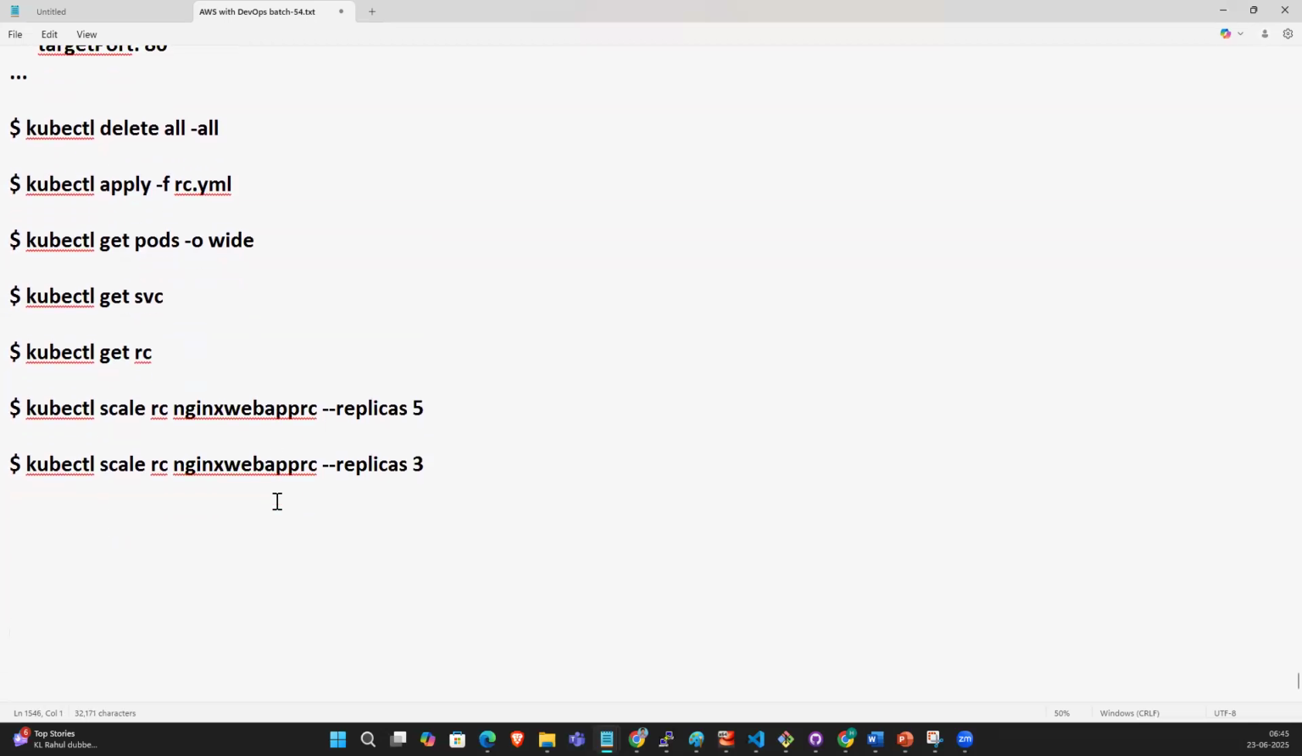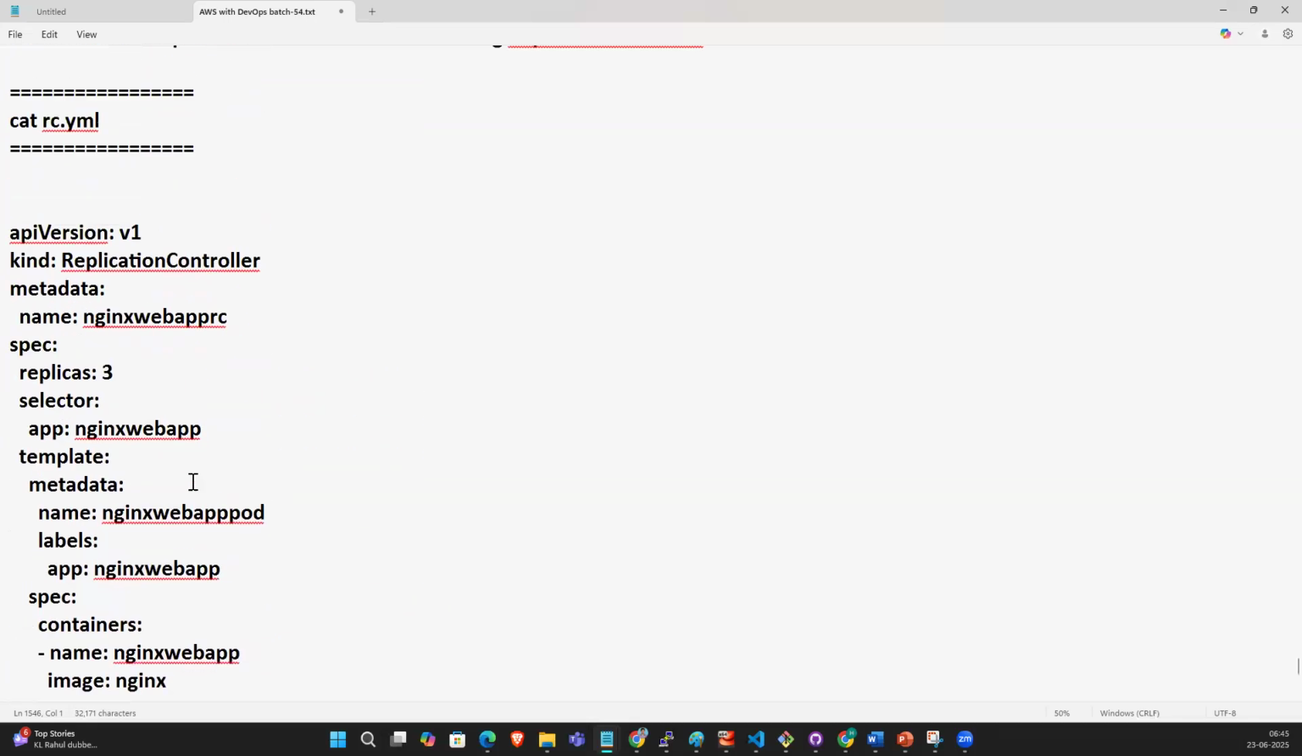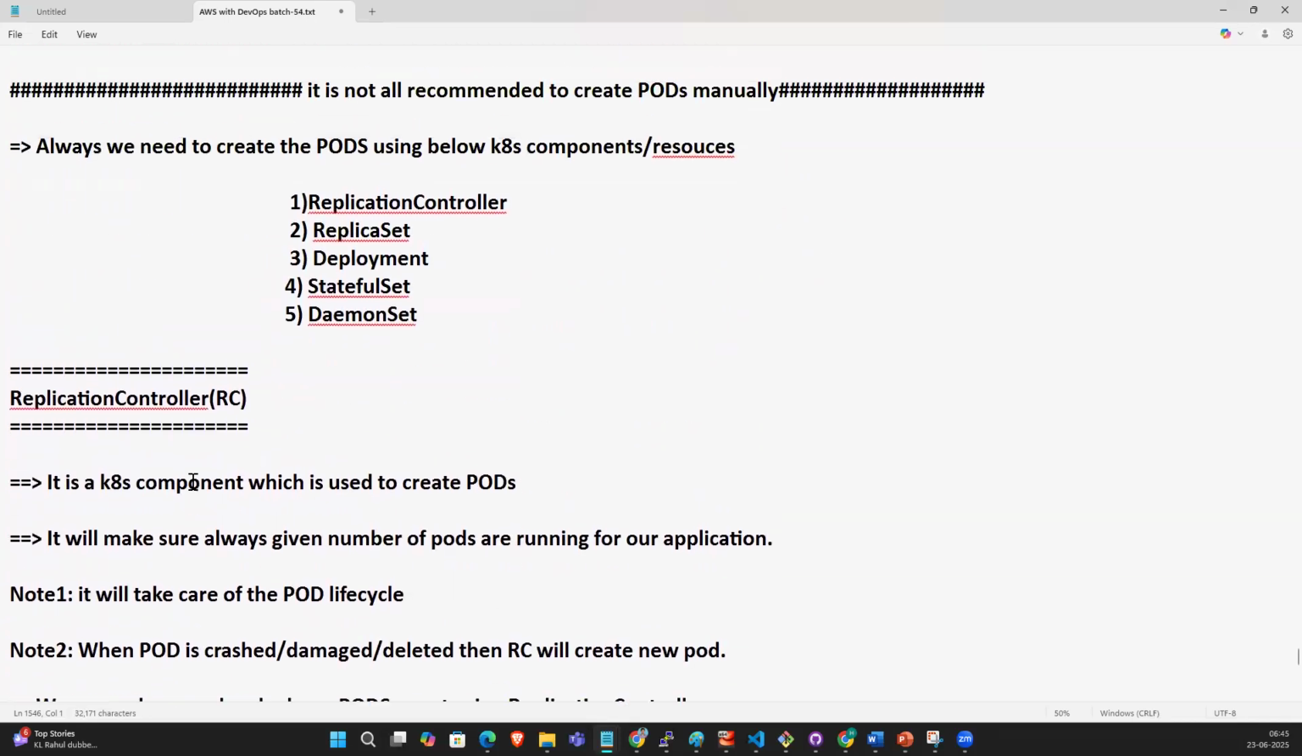But that is manual, so we'll show you how we can scale up and how we can scale down. We'll show you guys. Okay, so this one is the replication controller.